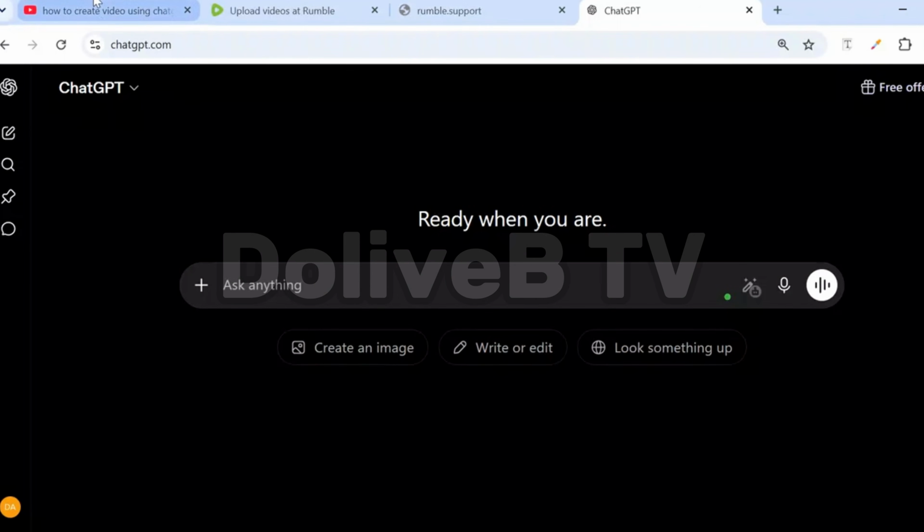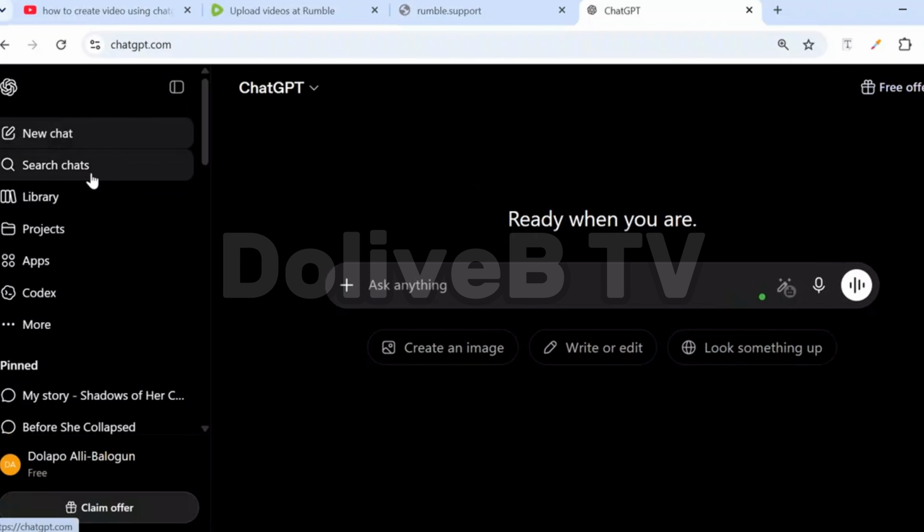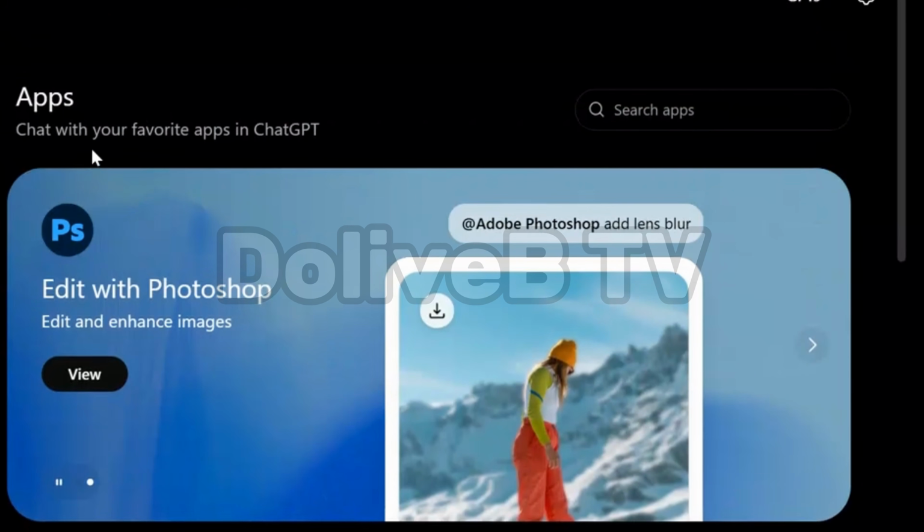Let's get started. All you need to do is open ChatGPT, chatgpt.com, or open the app if you're using your mobile phone, and make sure you're signed in. Once you are in, you come to this part of ChatGPT. You see that through your mobile phone. You click on apps. So locate apps. When you click on apps, you see apps.